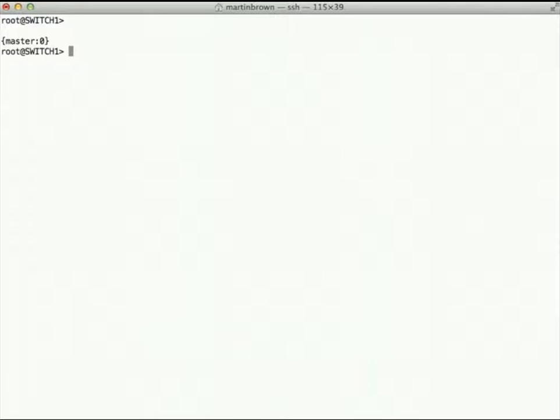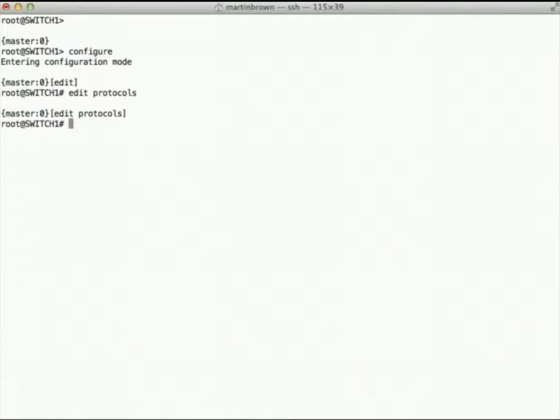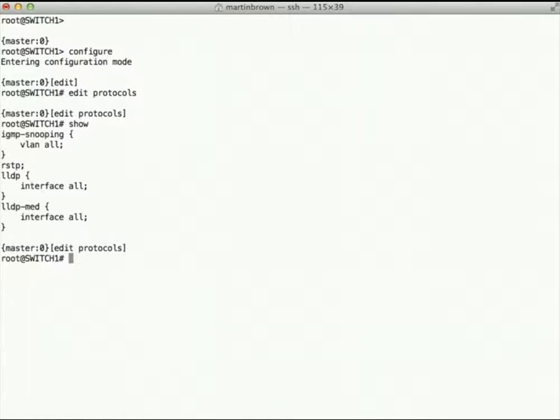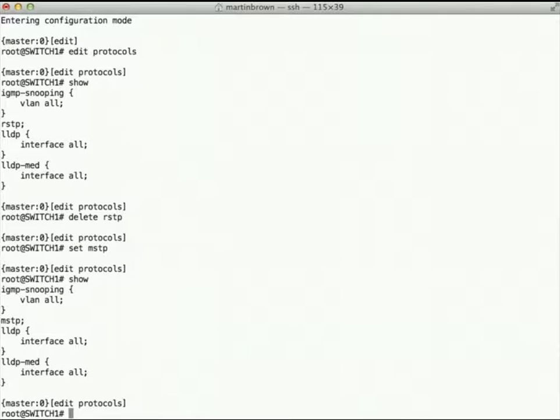So as we've seen, we are running the rapid spanning tree protocol. What we'd like to do now is change it to the multiple spanning tree protocol. And to do this we would go into the configuration mode, edit protocols, and then under the protocols you will see we are running RSTP. So if we say delete RSTP, and we say set MSTP, we should see the MST protocol is now enabled.